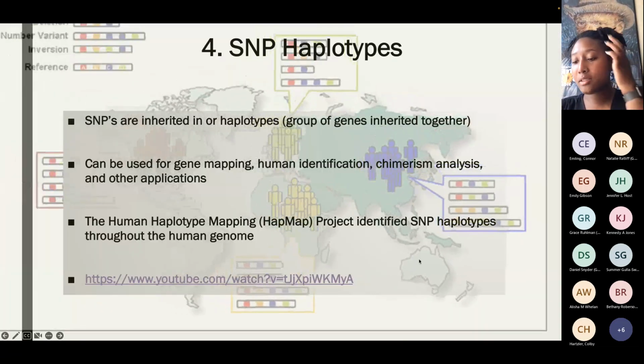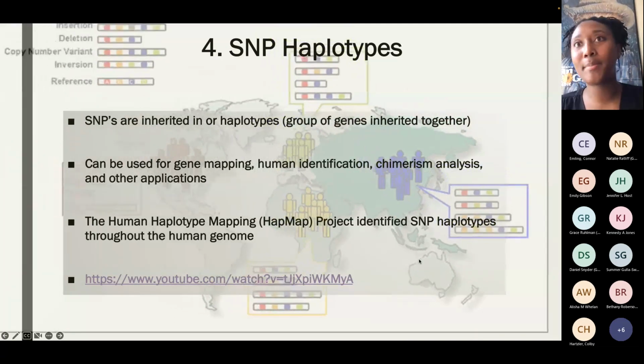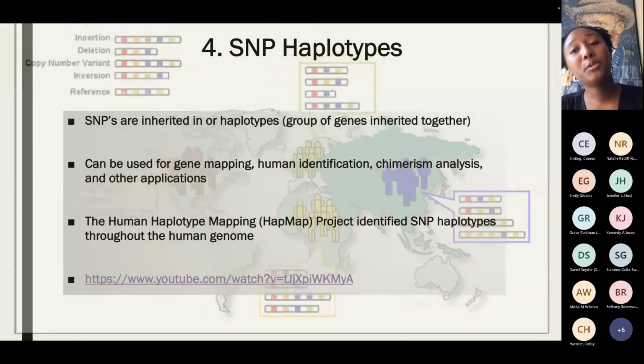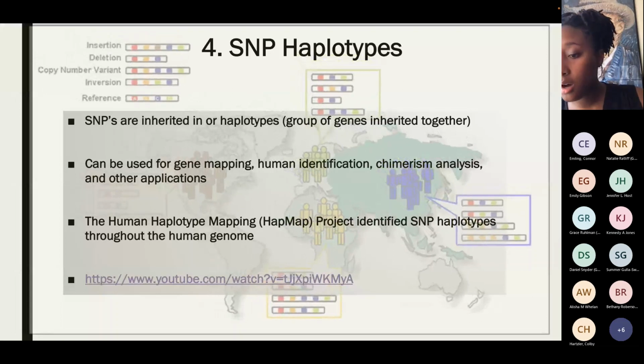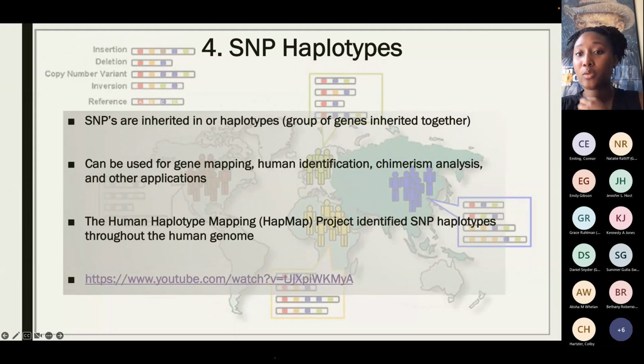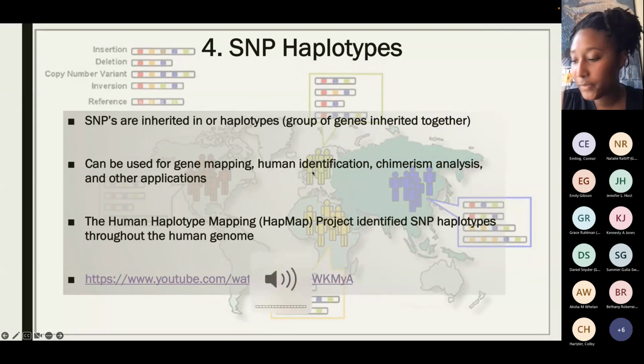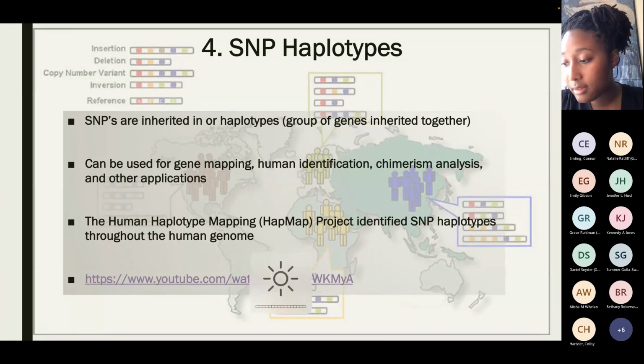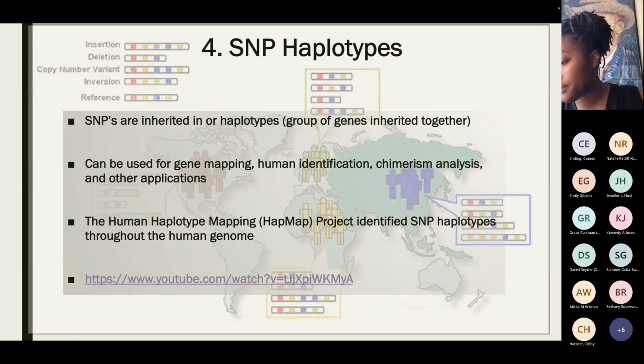And so another thing that's really important from that video is that most SNPs are not disease causing, but there are a small handful that do actually cause diseases. Most commonly, have you all heard of sickle cell anemia?